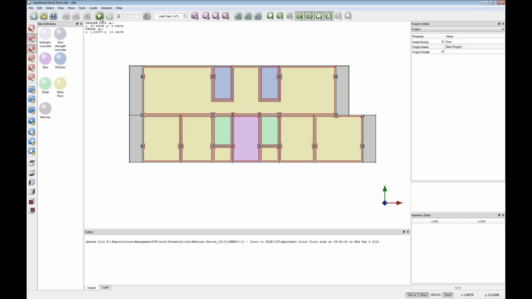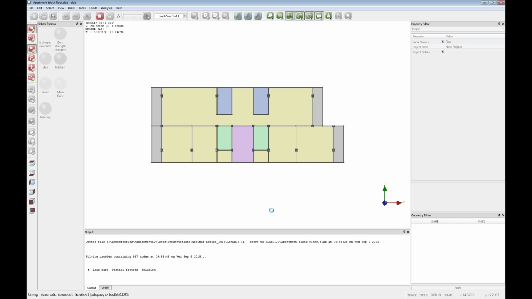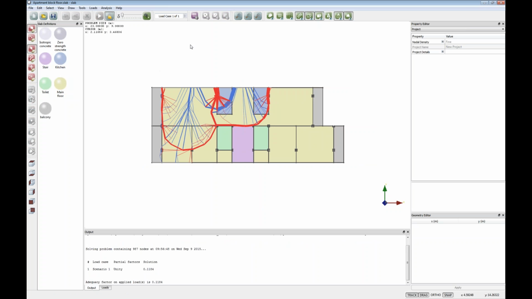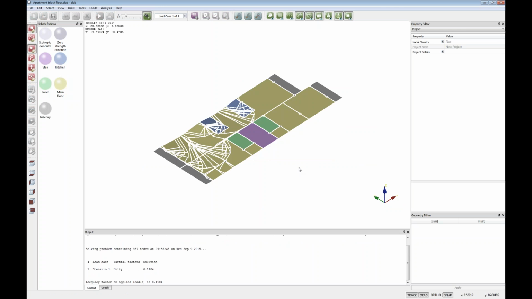So now if I just click solve, the software is going through all the different failure mechanisms and highlighting the critical one in the manner we've seen previously. And again, we'll just animate it just to see how that particular failure mechanism moves.